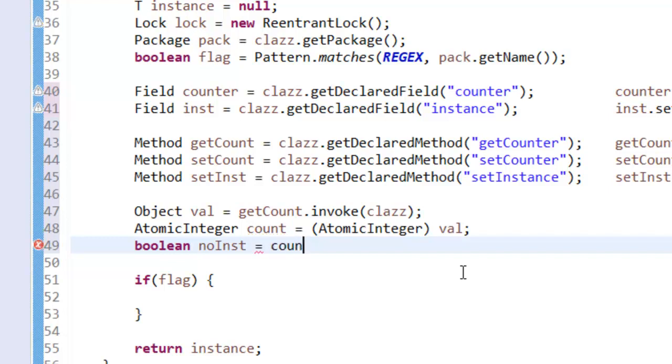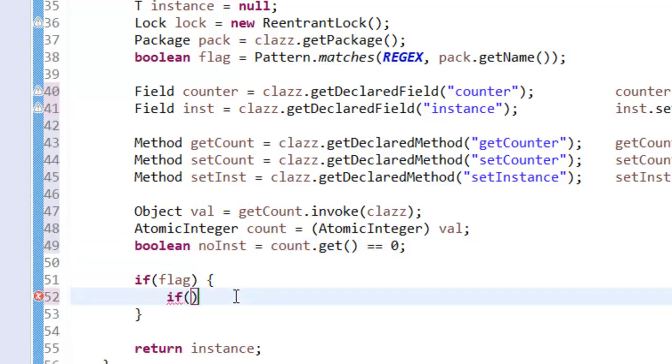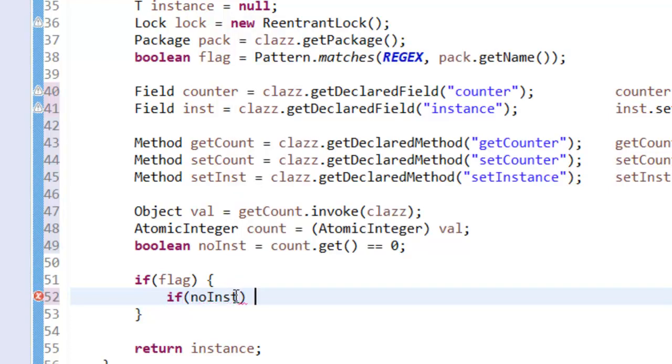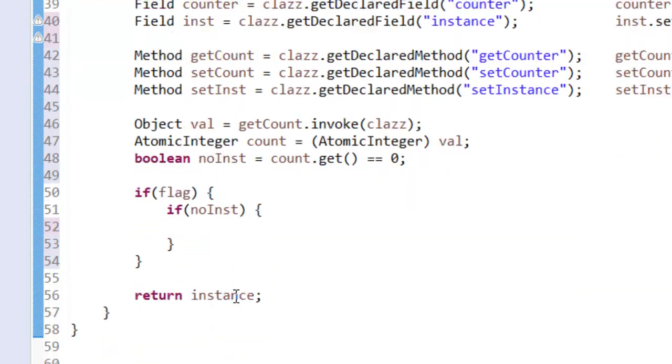Equals count dot get, and if this value is equal to 0, that means there is no instance, right? So far done. Now we are good to go. So if it is flag, and after that if no instance, again if there is no instance, then what to do?